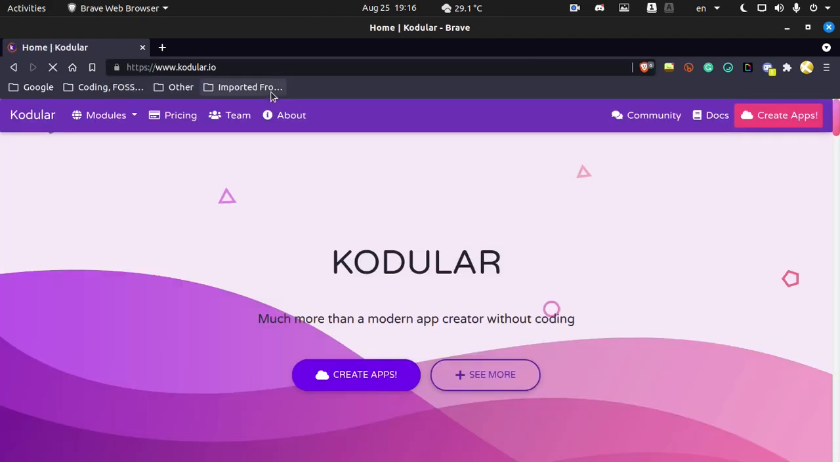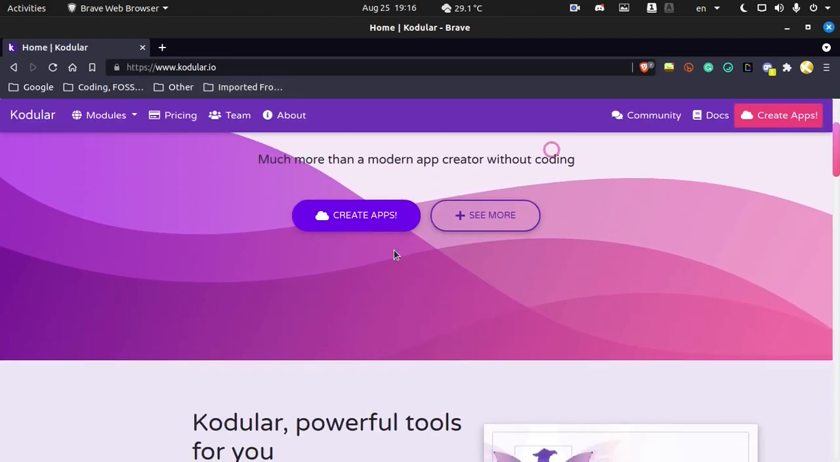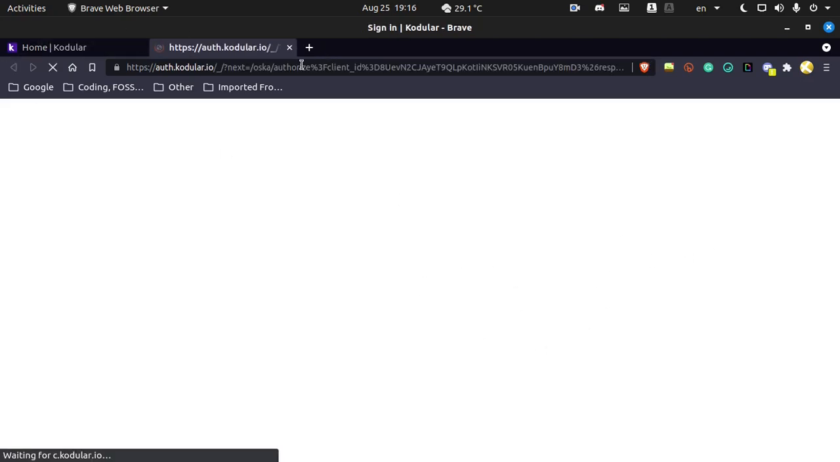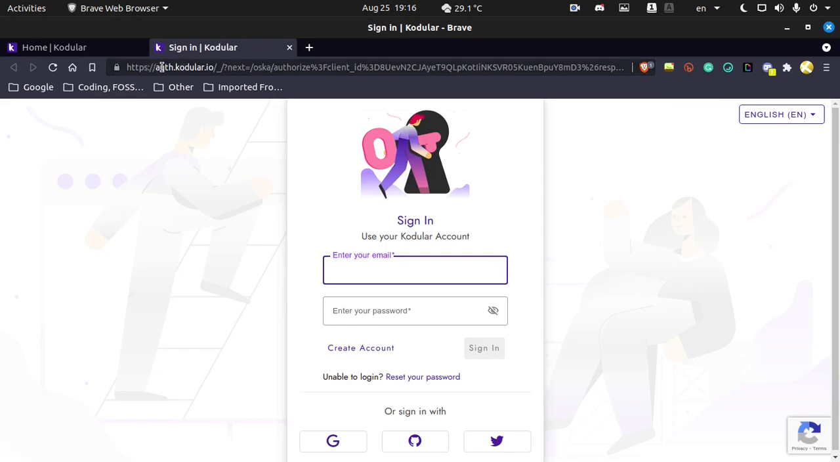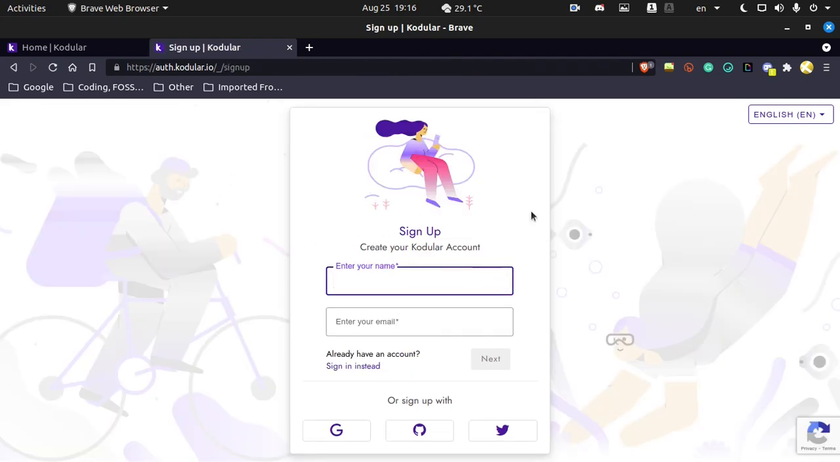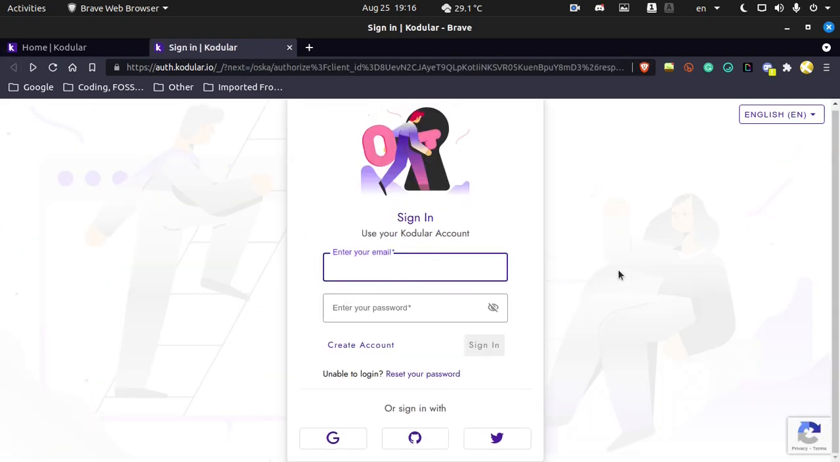To use Codilla, you have to open up your browser and type codilla.io. When you go onto this website, click on Create Apps. You will be redirected to this site named auth.codilla.io. Here, you have to create an account using the sign up process. Sign in if you already have an account. I have an account synced with my Google account, so I will sign in using Google. You can also sign in using GitHub and Twitter.